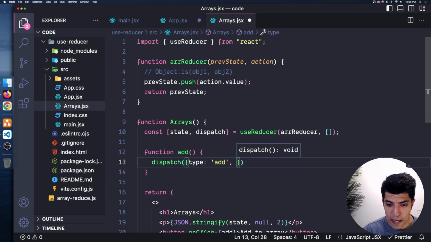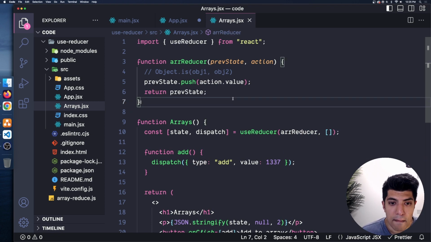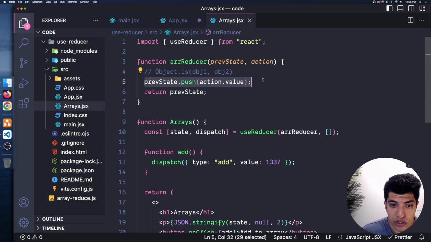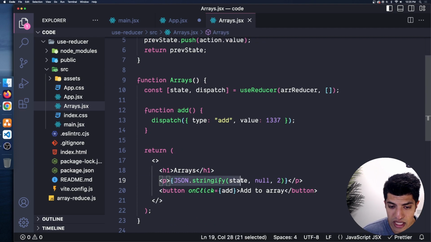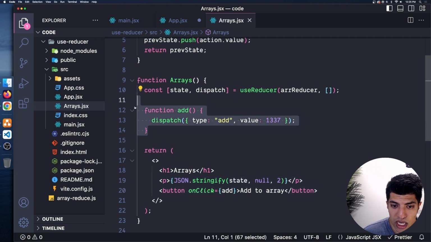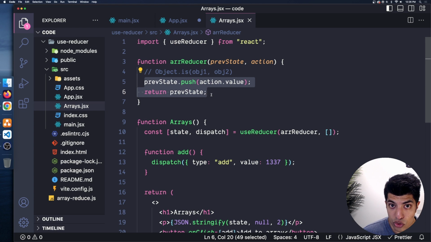I'll say add. But the thing I'm using here is the value. And I want to add a value. I'll just say, I don't know, 1337, a number to that array. Okay. I want to push that onto this previous state, and I'm going to return the previous state. So what I want to see in my DOM is that state, that array, has been changed, right? When I click on this button, it's going to dispatch an add type with a value of 1337. I'm going to just immediately push that to my previous state and return that as the new state.